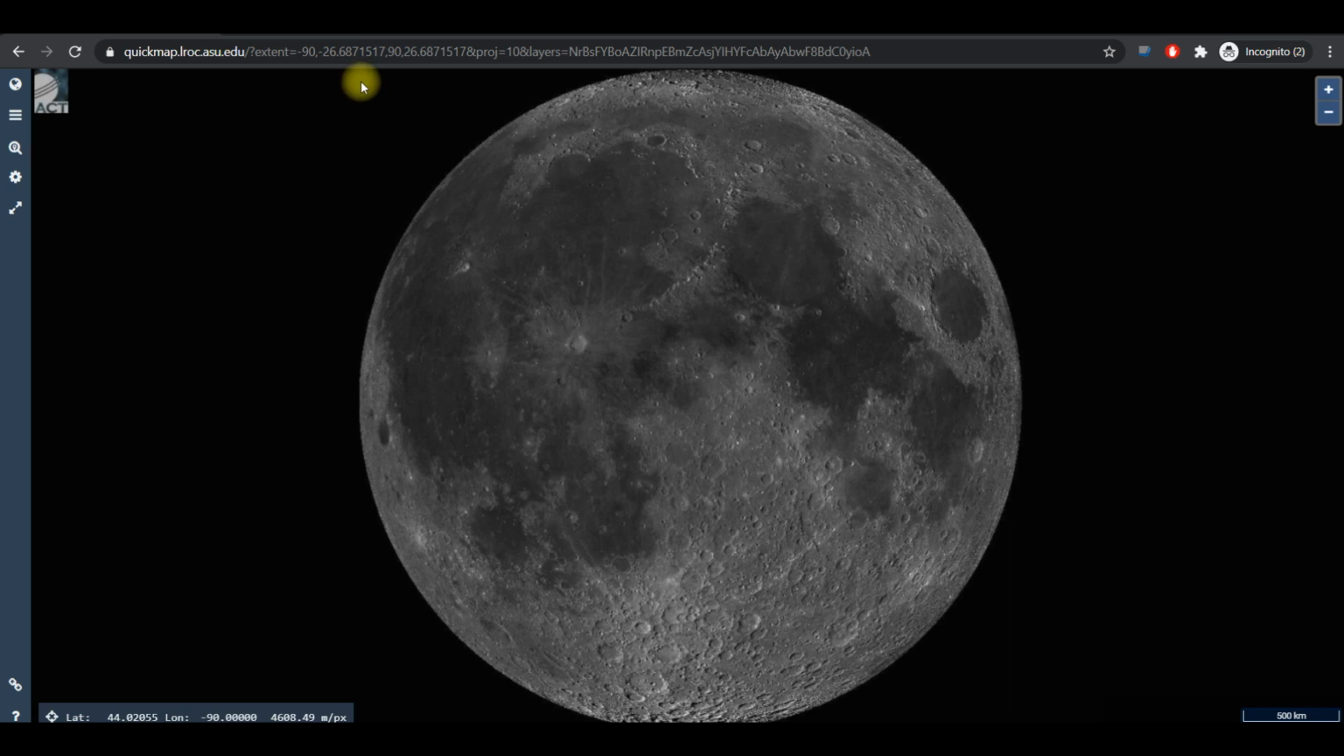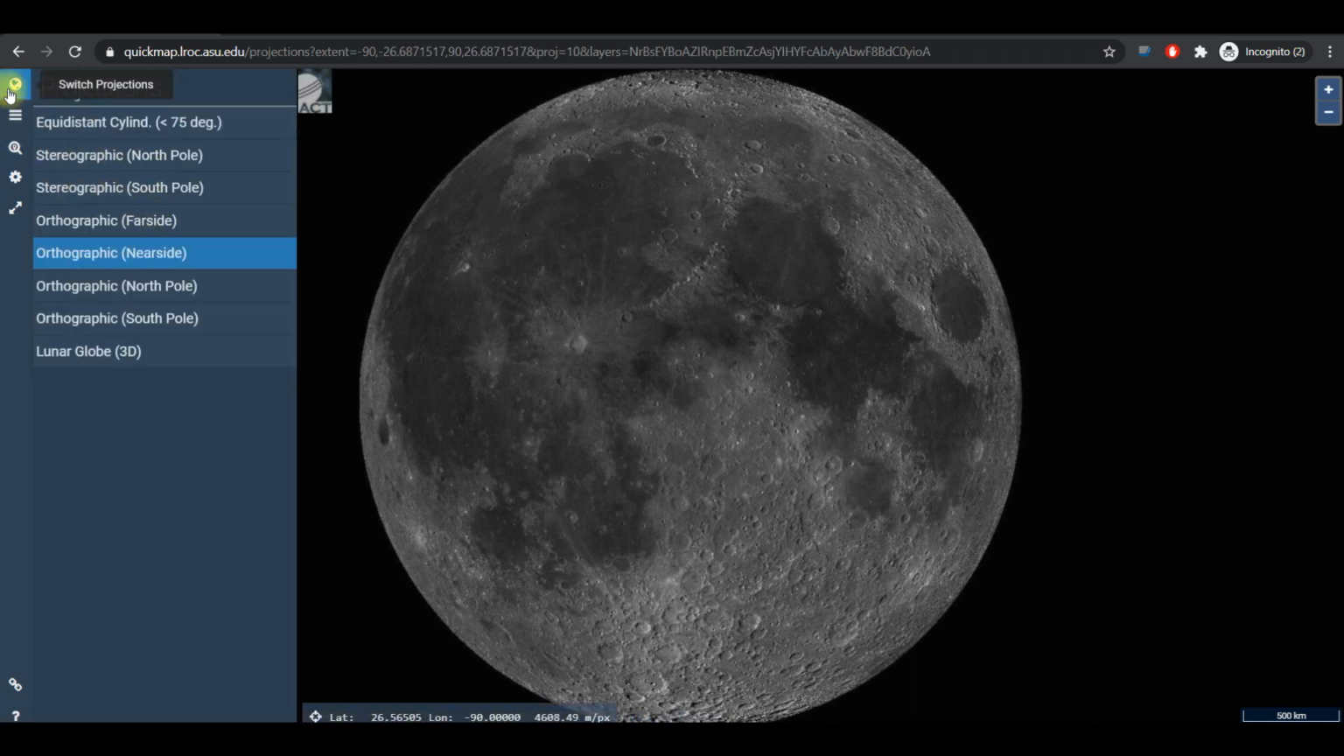So these are the images of the Moon that have been captured by NASA. There are different projections which we can go through. If you click on the globe symbol on the top left, you will get different projections like equidistant cylinder projection, which is like a plain simple map, and stereographic projections of the North Pole as well as the South Pole. Then the far side projection as well as the near side projection. Then we also have orthographic projections of the North Pole and South Pole.